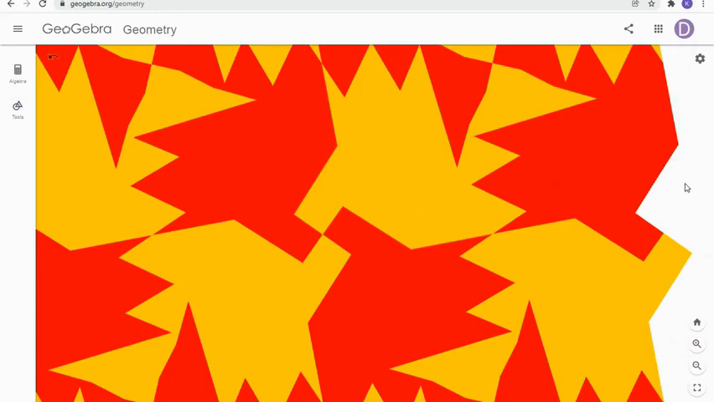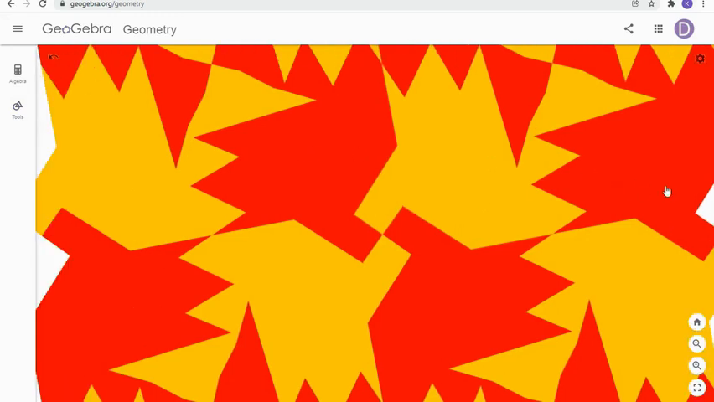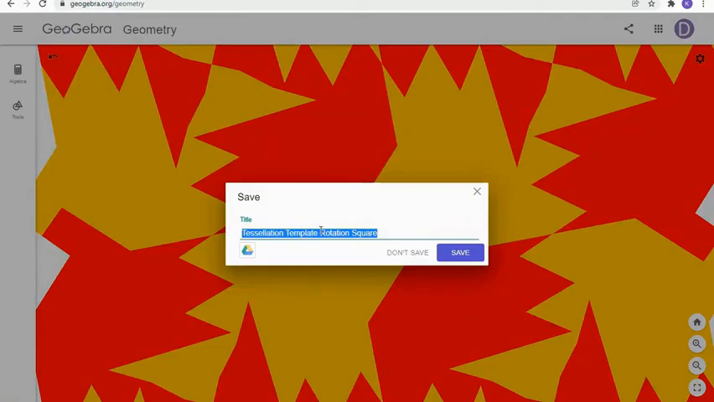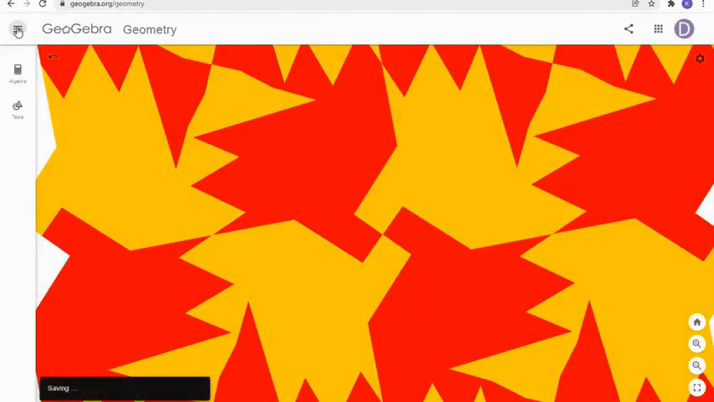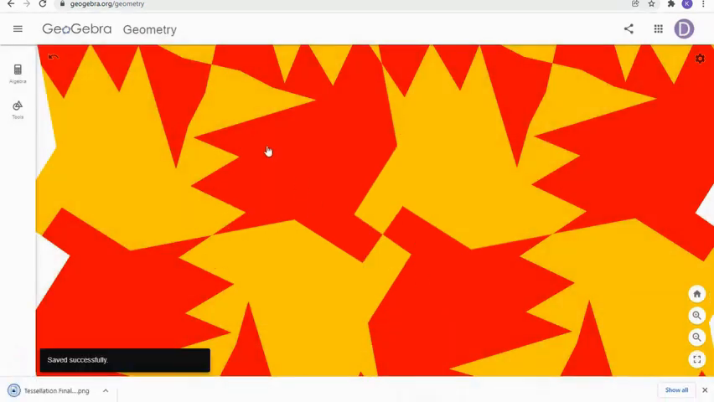Here is my final. I'm trying to get it positioned right, but I went for a gold and red theme on this one. And once you're done, make sure you save. Again, you got your template from before, but now we're saving it as a final copy. Save. And then we export as image and we download.